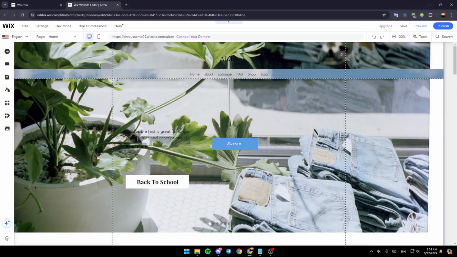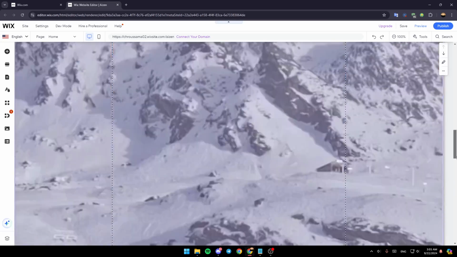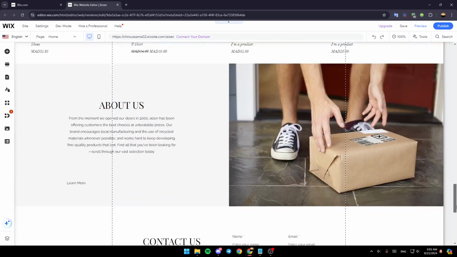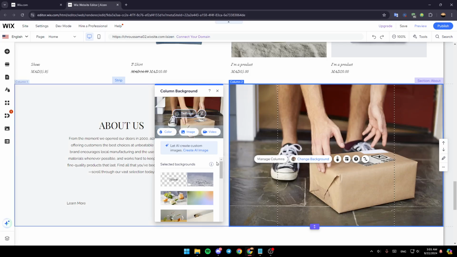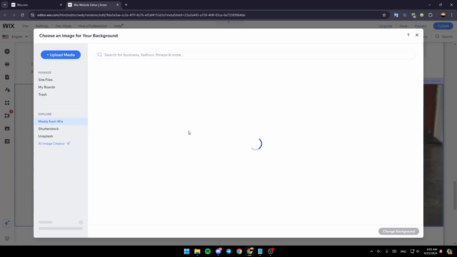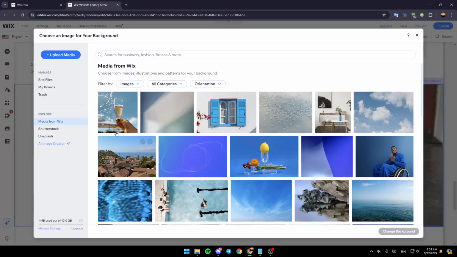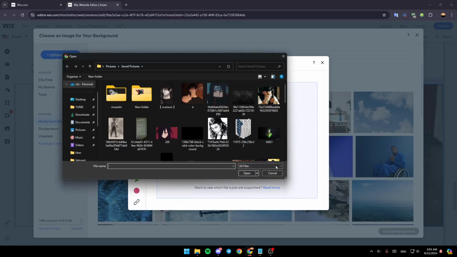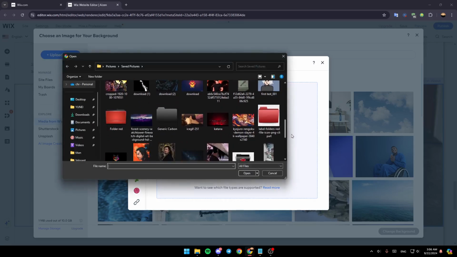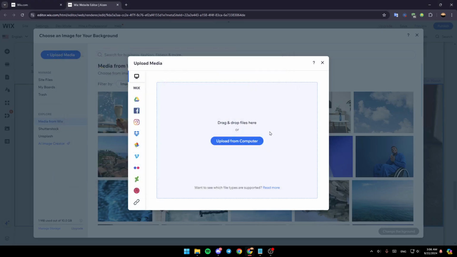Once you're here, just go to the page you want to change or the image you want to change. Give it a click and then go ahead and click on change background and then just choose the image. Click on image, for example, right here. And then you can choose an image from your gallery. You can upload media. For example, I'm going to click on upload media and then you can choose an image from your computer and add this right here.